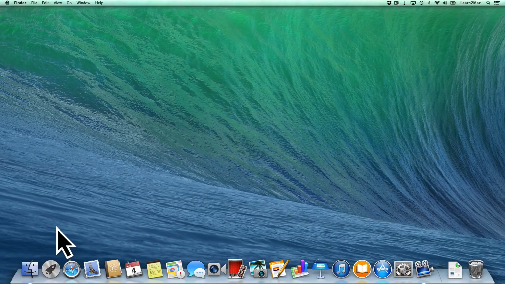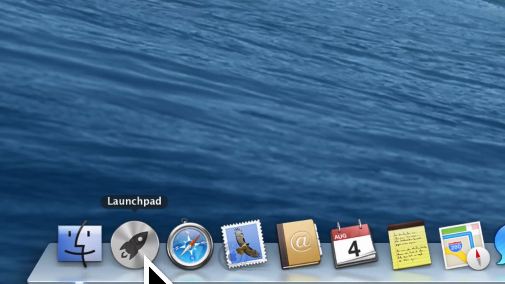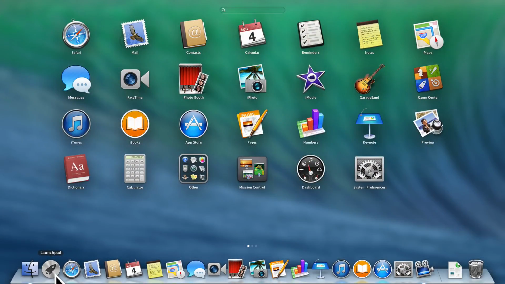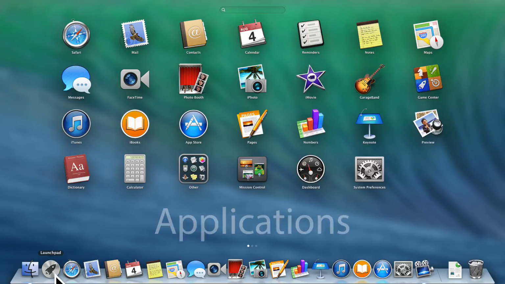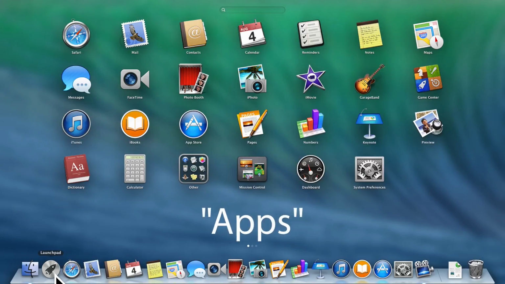All the rest of the applications are found in this app called Launchpad. Click Launchpad to see all of your applications. For short, we sometimes call applications apps.